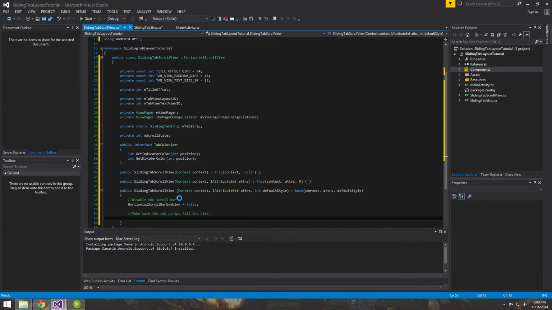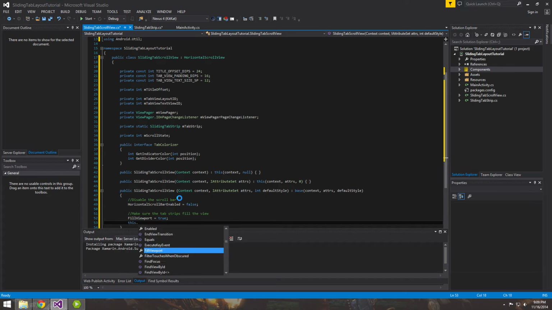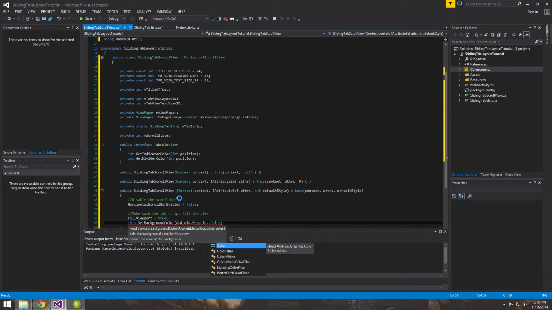Okay, so which is what we're going to do right now. We have another property called fill viewport, and we want to set that to true, meaning we want it to fill the entire view that is within. The next thing we want to do is set the background color of the entire tab strip. We want to set it to a gray, like you saw in the example that I showed you in this earlier tutorial.